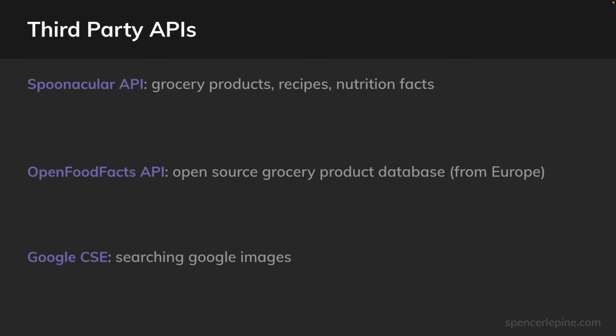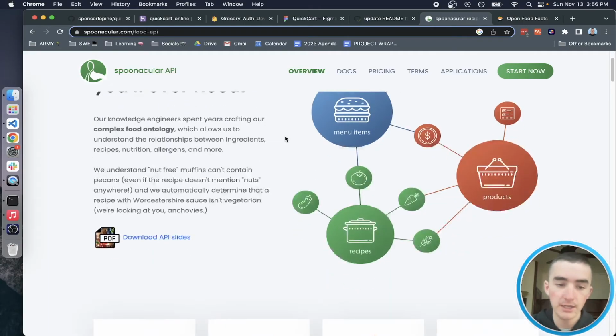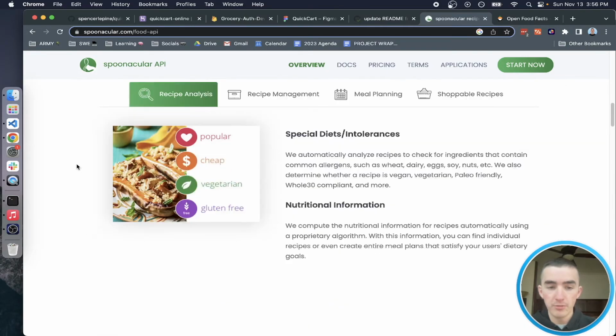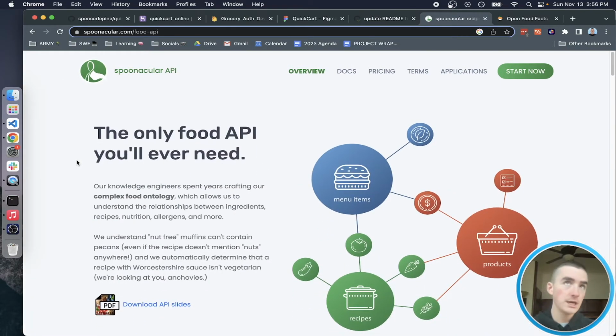For this project, I also integrated third-party APIs. We have the Spoonacular API. Show you the website here. You can pull a bunch of products from this. You also have recipes, so you could say like, hey, you want pancakes, let me add all the ingredients to your cart. Could add that feature. This also gives nutrition facts for each product, which can be very handy if you're not shopping in person.